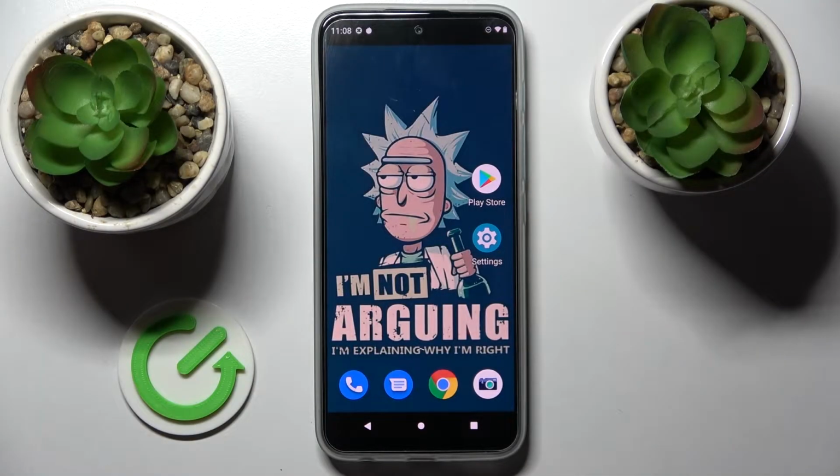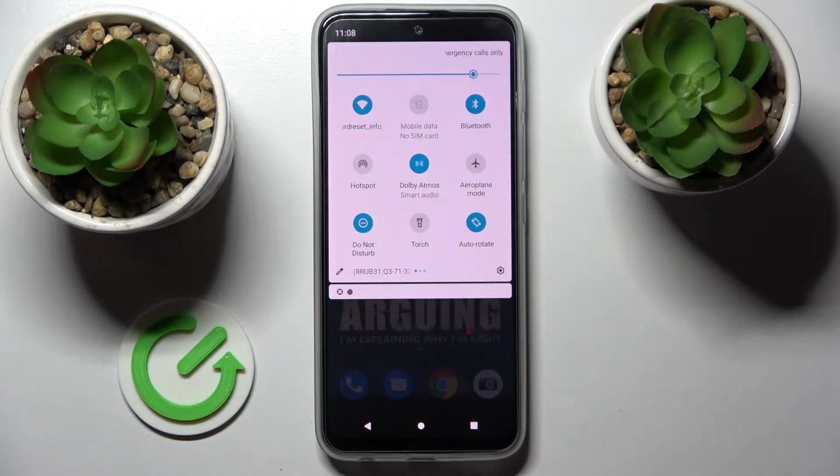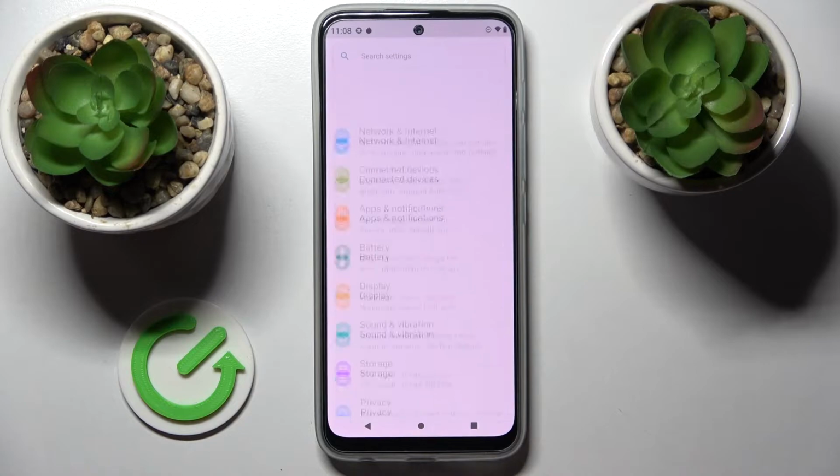Hi! In front of me is Motorola G71 5G, and today I would like to show you how you can change theme of this Motorola.